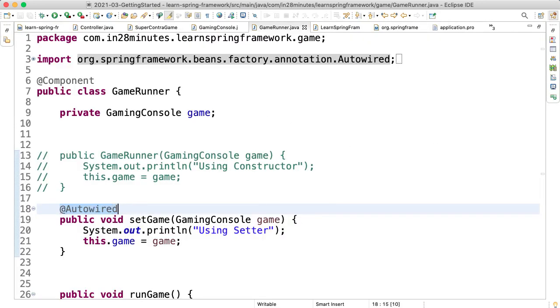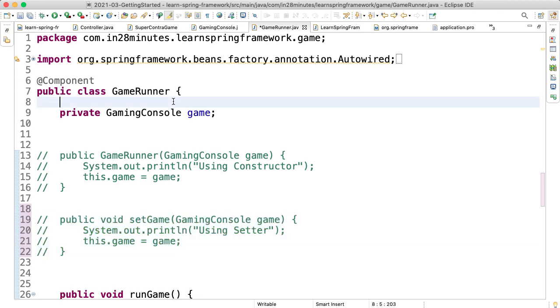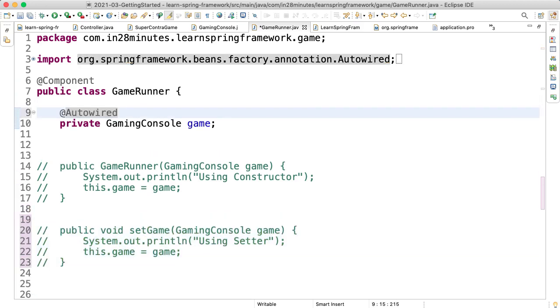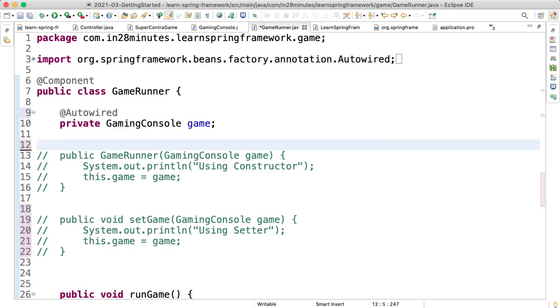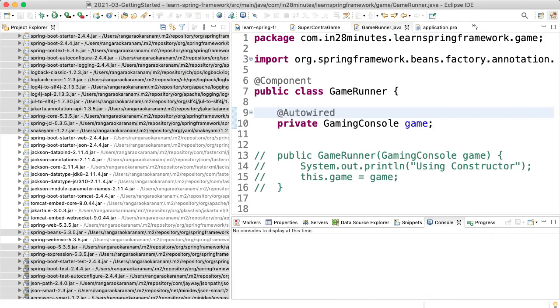And the other option is not to use setter or constructor injection, but to use something called field injection. So over here, we don't need to even create a setter or a constructor. All that you need to do is to directly go to the field, define an @Autowired and save it and stop and start the application.